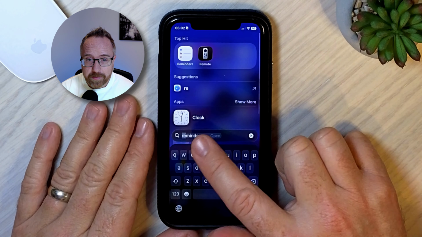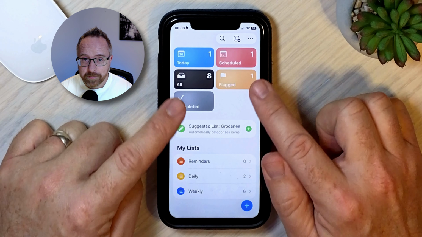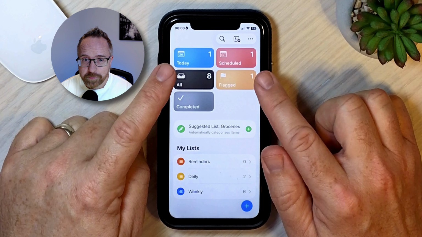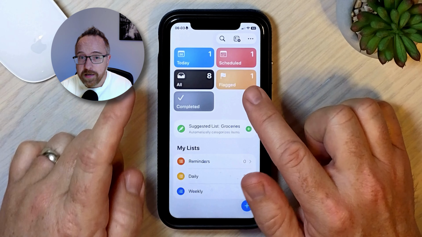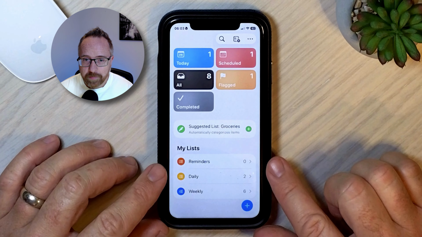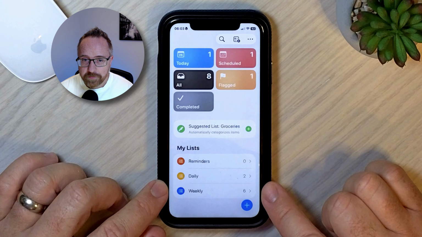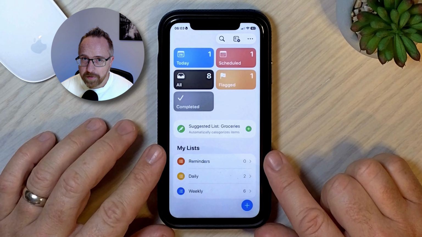You'll see some information about your reminders up here. I have one or two of them set and it shows various numbers in here. Yours might have all zeros. Down here we have my lists. I have a reminders list, a daily and a weekly list. The daily and weekly I created myself, and the reminders I believe is there by default.